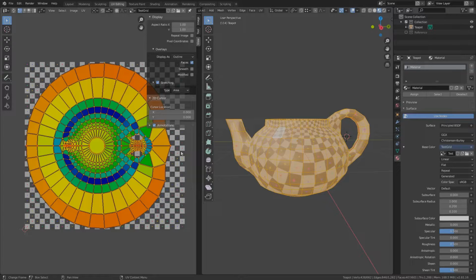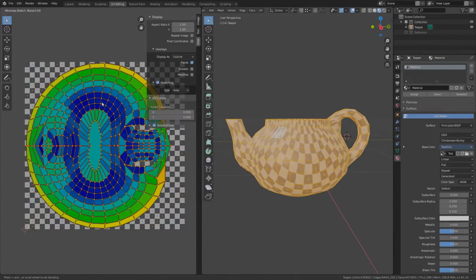An easy solution is to let Blender fix it for us. Select everything in the viewport and in the UV editor, go to UV and Minimize Stretch. It takes a while to apply. When it's done, a small dropdown should pop up in the UV editor.